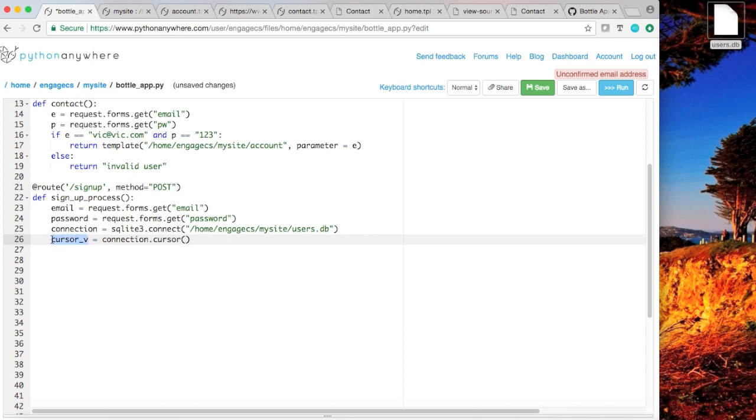I call mine cursor V, but I'm just going to call it cursor for the sake of the example. Cursor equals connection.cursor. So use the connection variable that you created, and call a method called .cursor. For the first time, I think you'll encounter this in Python. This is the first time we actually discuss it. .cursor or .get. Whenever you have a dot before something, this is called a method in Python.